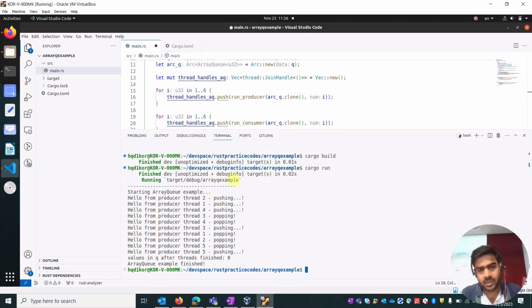See how it looks when the array queue starts from here. First, producer thread 2 will push the values. Then again thread 1 will push the values. So the consumer will pick up those values. Then again, two pushes the values, then one pushed, four pushed, then popping from there. Like three is popping its value from the array queue. Then four is popping from there, and this goes on.